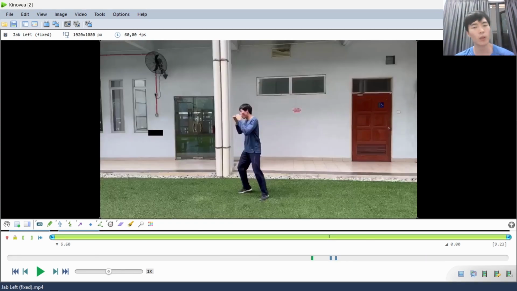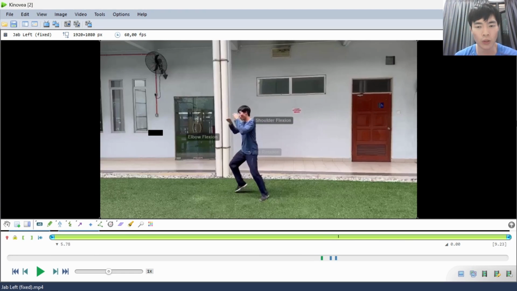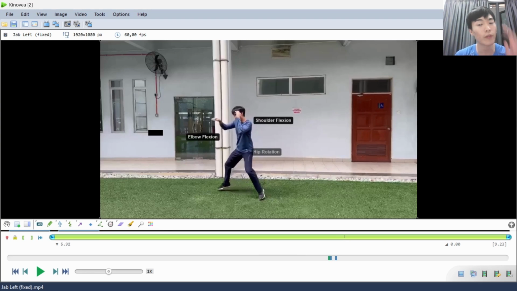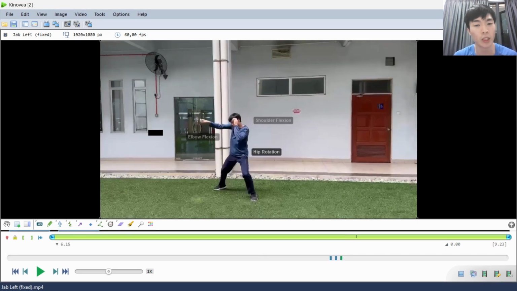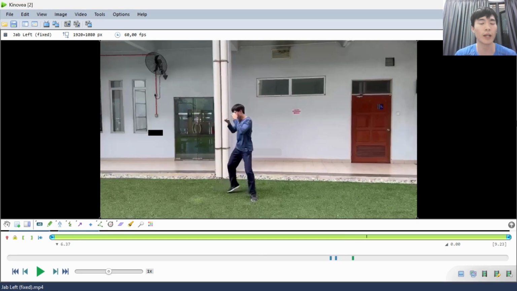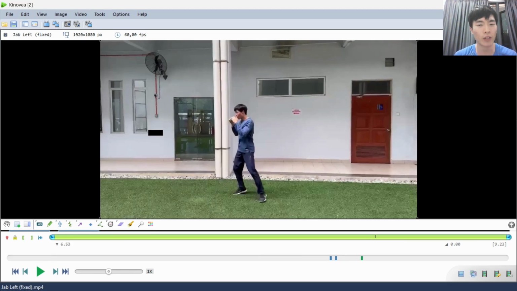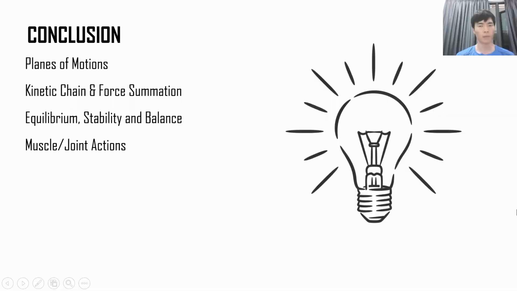Finally, we look at the back hand and the hip. As I punch, with my back hand there's some shoulder flexion and elbow flexion to bring my hand up to defend my face. If you look at the hip, there's some rotation to help generate torque to create a fast and powerful jab. After that, everything relaxes and returns to the stance.